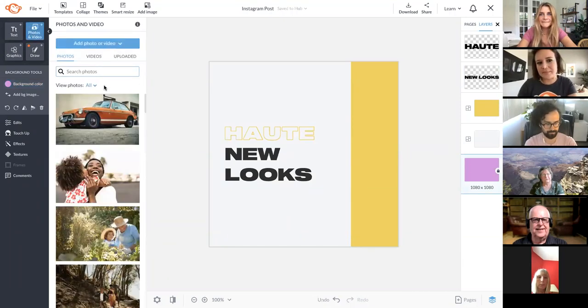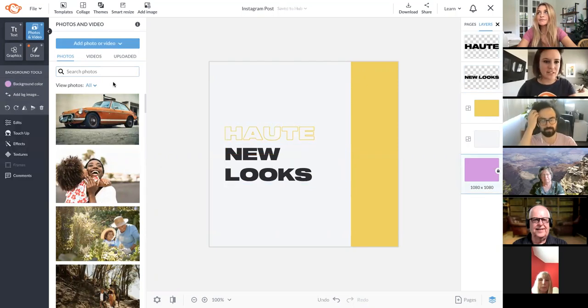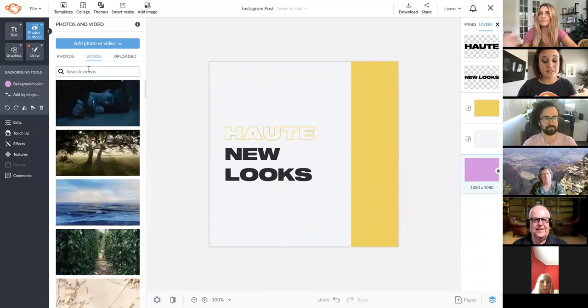Now that I've got some text laid out, I picked a pretty simple one and just centered it using that red alignment line and called that good. I can either search for photos. We have iStock and Unsplash stock photos. If you're a pro, you have iStock. All basic users have Unsplash. I could also search for videos.